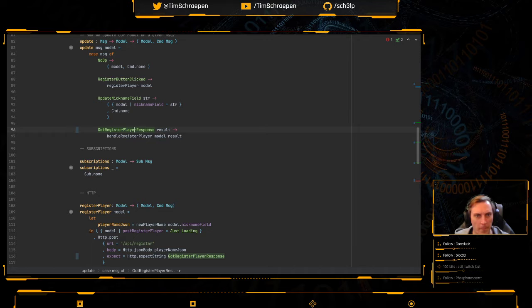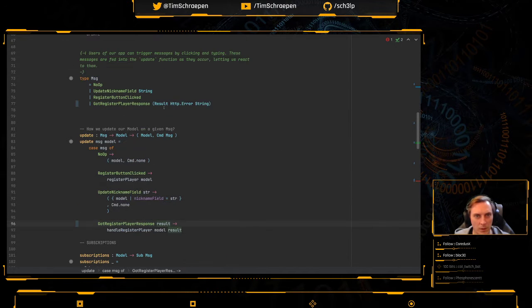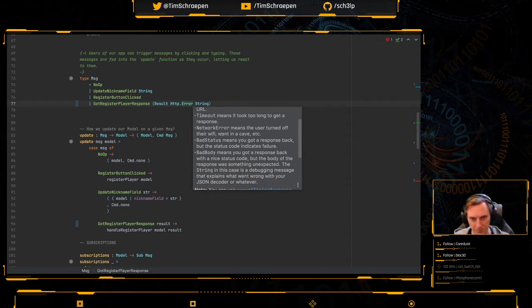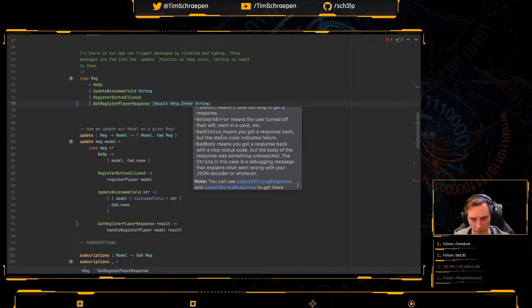Because in our got blah, this deals with this type of result, and this type of result has an error type of http.error and a success type of string. Now we don't do anything with that string, but maybe we can check out what this thing is in fact. So error is an actual type. Okay.